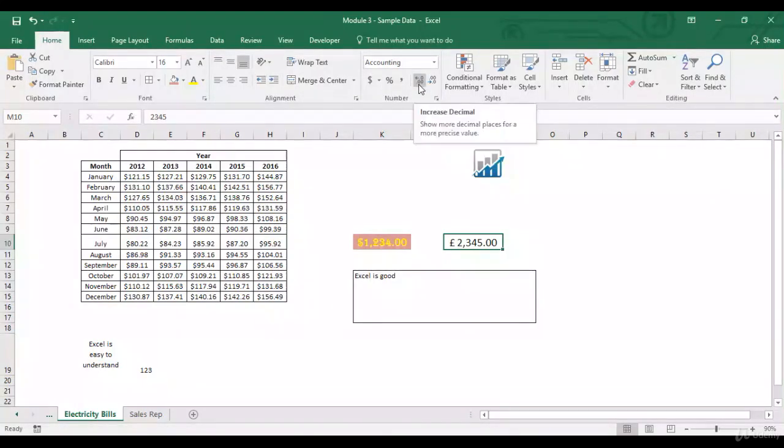Now, decimal places: this increases decimals and this reduces decimals. Now, let's say I want to get rid of the decimals over here. So this helps me in getting rid of the decimals. Conditional formatting is something which we will be going into in depth in the next session. Now, this is one of the ways by which we can do a lot of formatting using the home group. Similarly, there are other ways also by which the same formatting can be done.